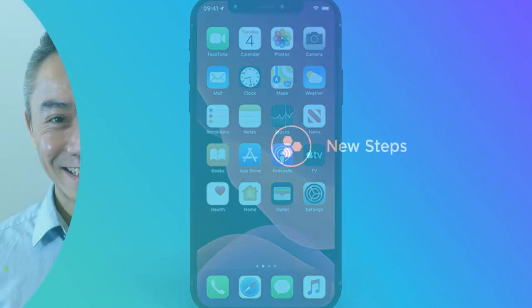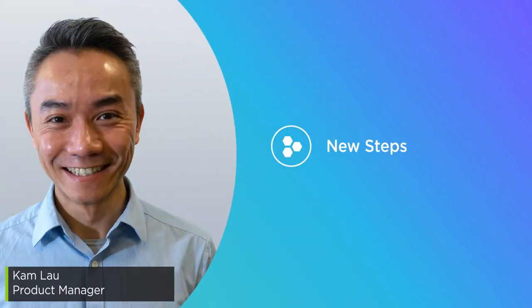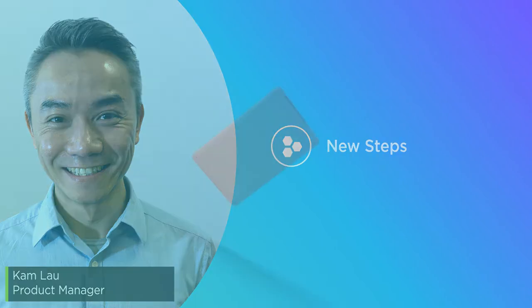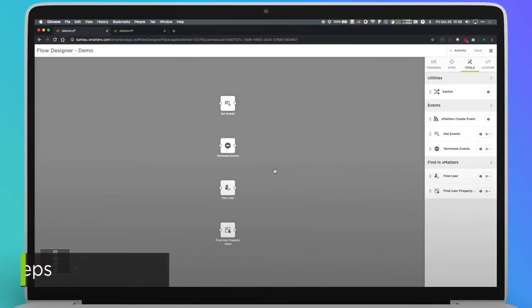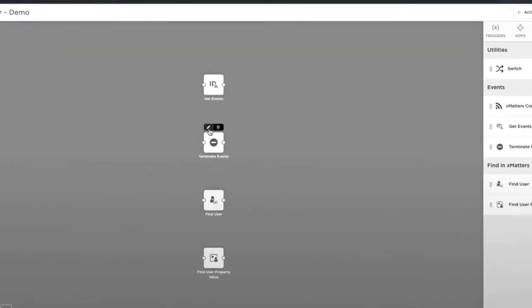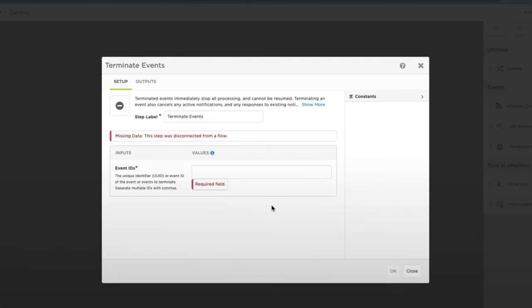security features. We have added new tools to Flow Designer to help you manage xMatters events and map user information between xMatters and other applications in your toolchain. You can now intelligently find and terminate xMatters events based on specific criteria in Flow Designer. For example, a closed state in a service desk ticket could trigger the termination of any xMatters events relating to that ticket.